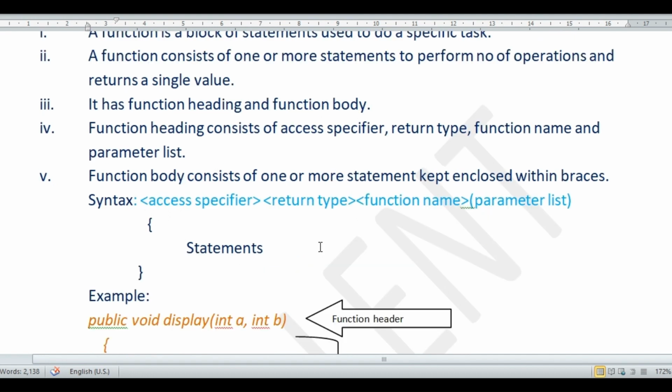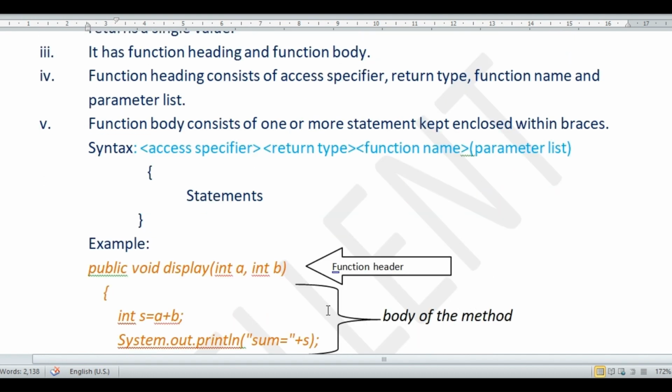It has two parts, function header and function body. What is function header? Function header is the first line of the function. Function heading consists of access specifier, return type, function name, and parameter list. Function body consists of statements. This is the syntax of the header, and this is the syntax of the body. So the whole of this is the syntax of the function.